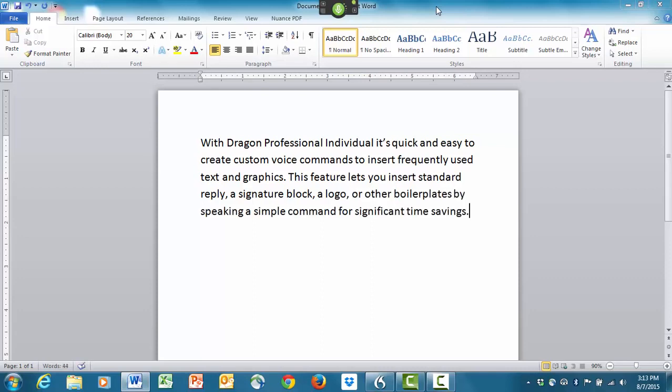New paragraph. In the Dragon bar, click on Tools and find Add New Auto Text.